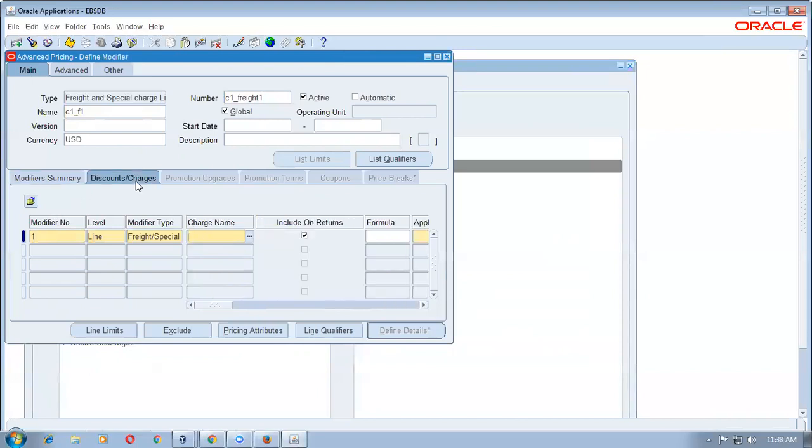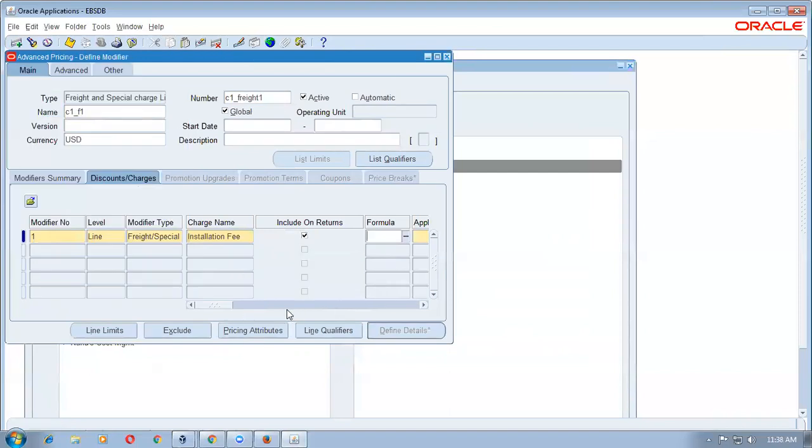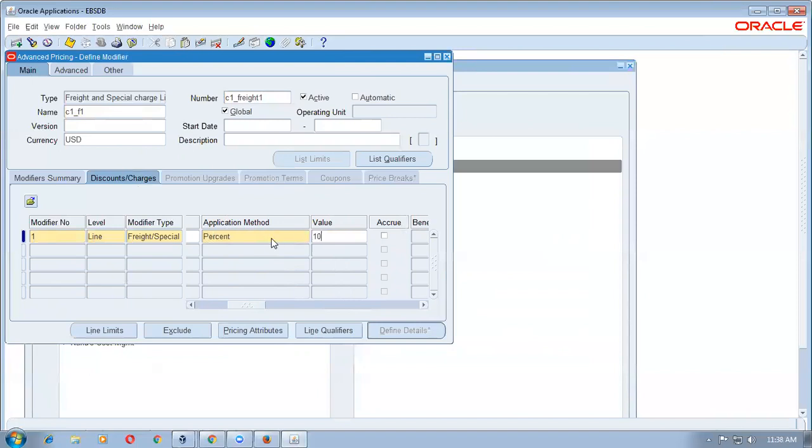Then go there. Click on the discount special charges here. Let us say it's a transportation fee or installation fee. I'm going to make it an installation fee. Go for that. And then the application method is percentage. I click on it and make it a percentage, and it's 10%. So your 10% installation fee is applicable for quantities up to five. Fine, I made it automatic. So we're going to make a test of it now.